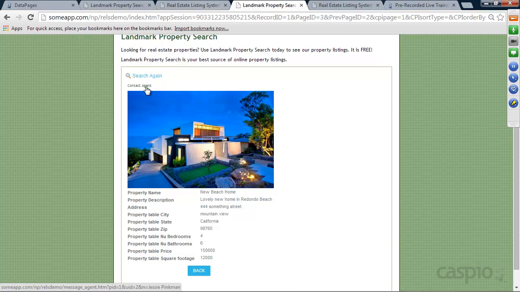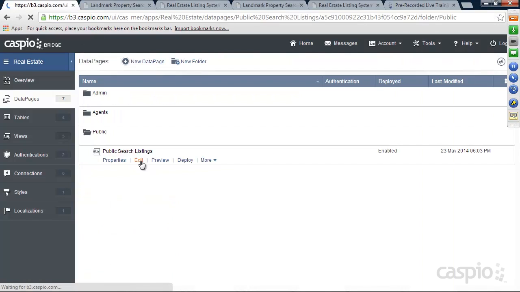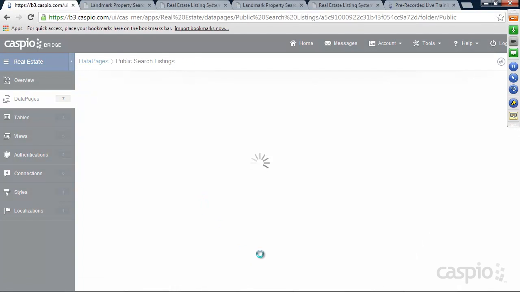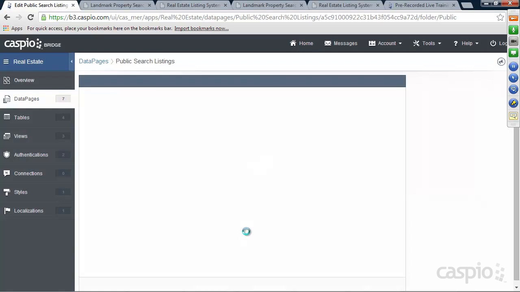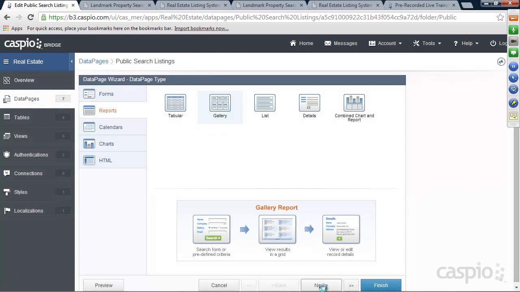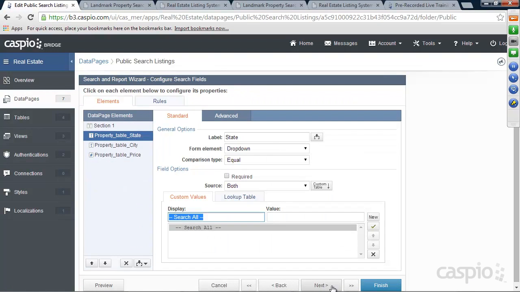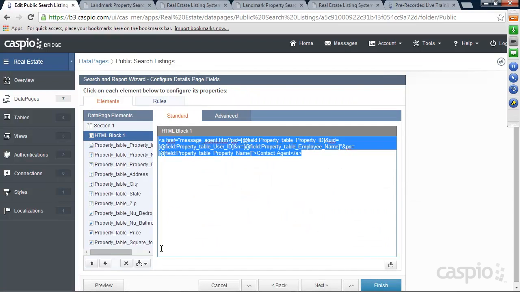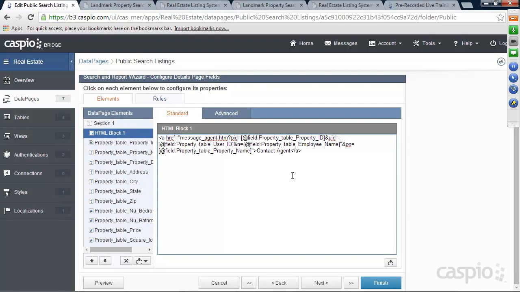Let me check my hyperlink. So let's edit one more time. Go to our details page, our HTML block. So let's take a look. Name, so that's the employee name. Oh, because I could put quotes here. That's an extra quote that I don't need. And property name. Okay, so now it should work. So let's click finish. Refresh. Not this one. This one.